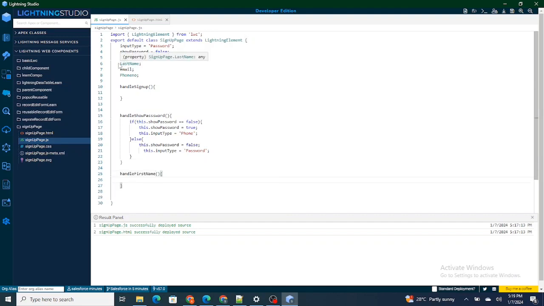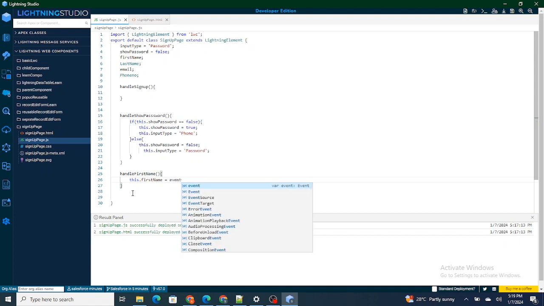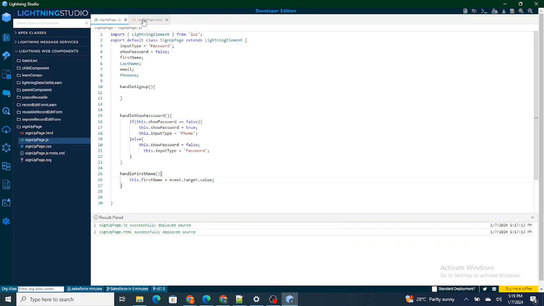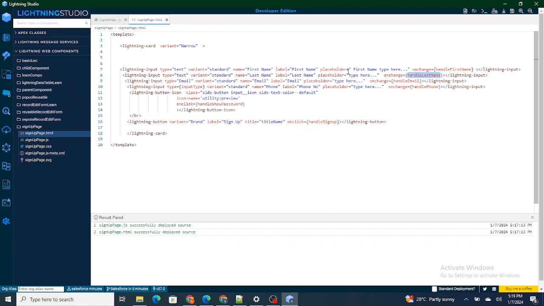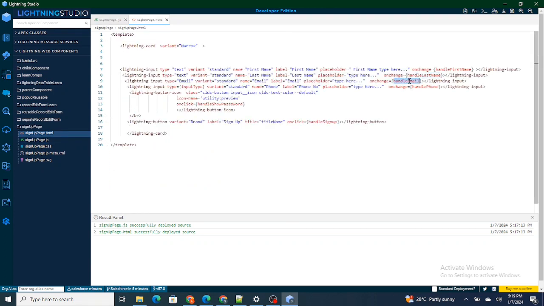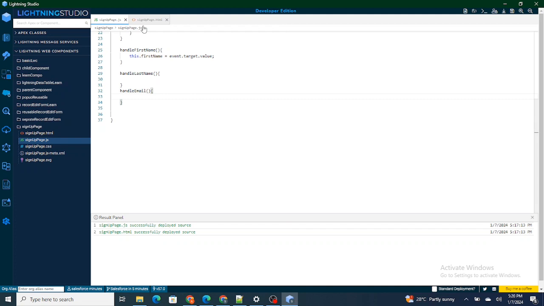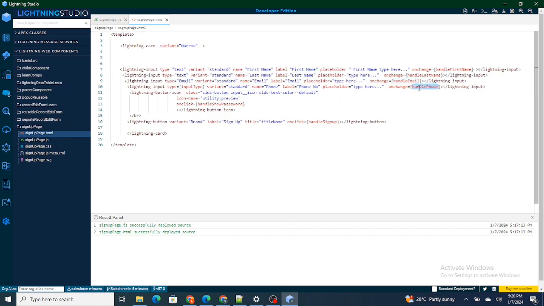Okay, so let's go to the handle first name. Inside this I'm going to capture the first name: this.firstName equals event.target.value. The same way I'm going to capture the input for each of these methods: handle email, and handle phone.